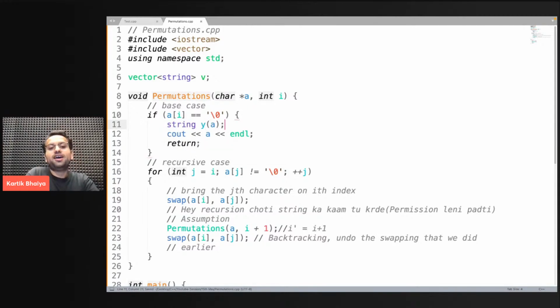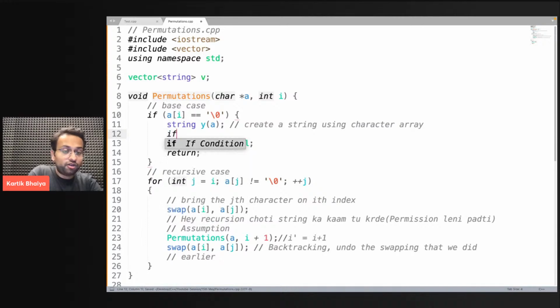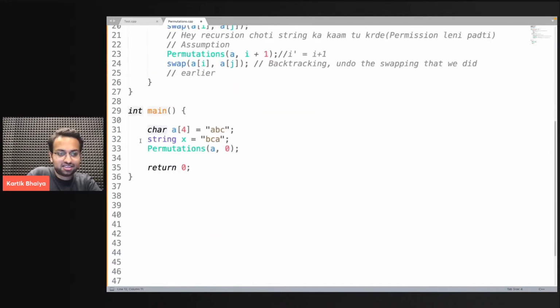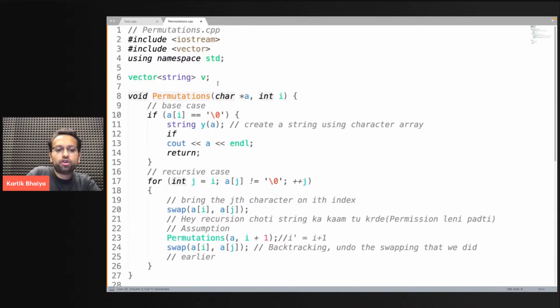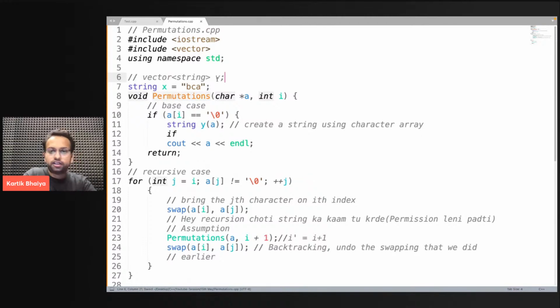I initialize the string from a character array. This is how we can create a string using a character array in C++. This is one way of doing it. Once you have done it, you have this string X. Let's make it global so that I don't have to pass it in the argument. Let's ignore the vector for some time.